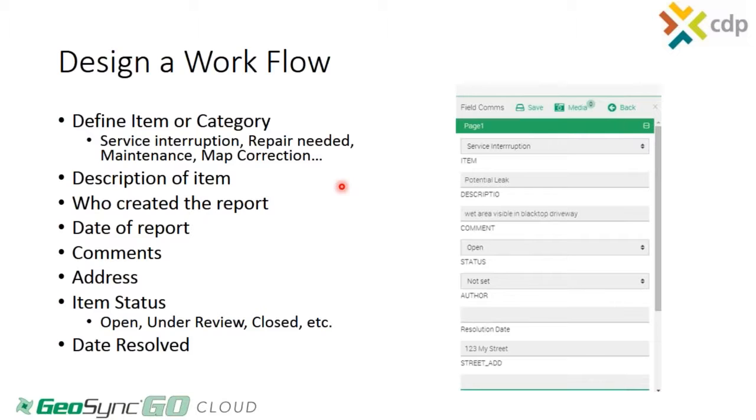So somebody's reported this potential leak. Is it an open report? Is it under review? Has it been closed out? Because once this item is taken care of and closed, we don't necessarily need to see that information on the map in the field, or we just want to know if it's been taken care of. And when it has been closed or completed, we will want a date. We'll know the date that was closed for future reference.